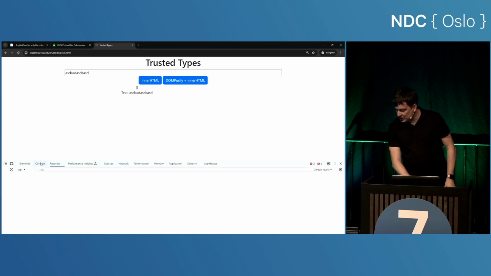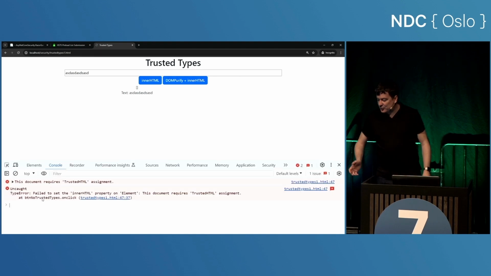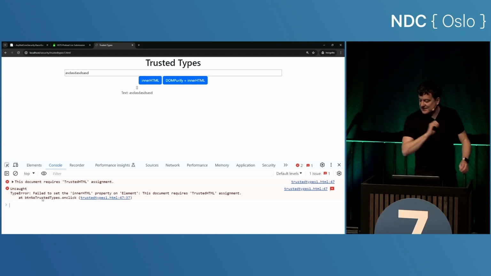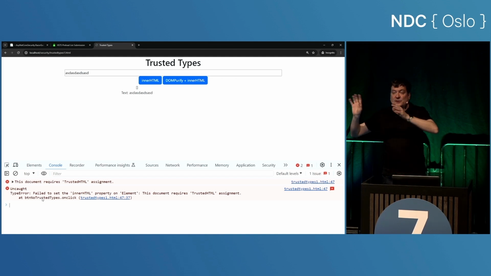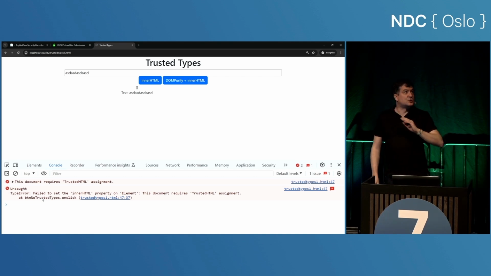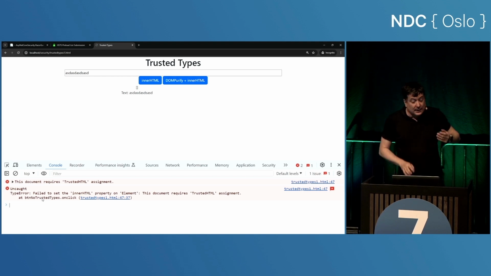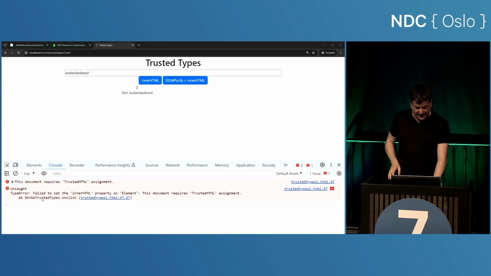Why? Because in the console, and I hope you can see that, it said, failed to set the inner HTML property. This document requires trusted HTML assignment. Yeah, because thanks to activating that trusted type mode, I cannot write strings to inner HTML. I can only write trusted strings to inner HTML. And yes, of course, you could create a loop and then convert every string into a trusted string, but at least, you know, this makes you think, should I really write verbatim strings into inner HTML?